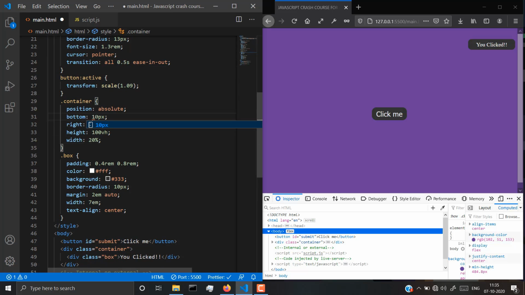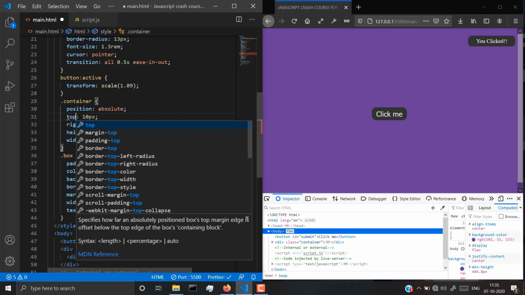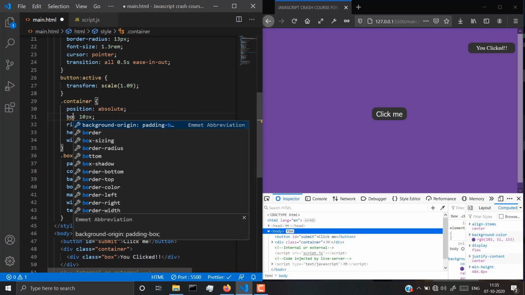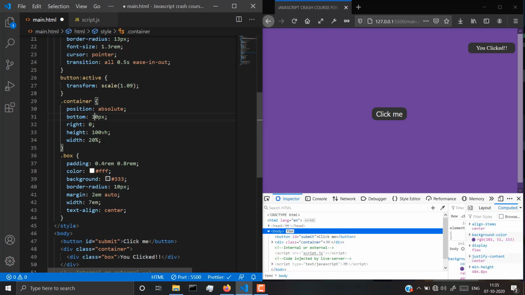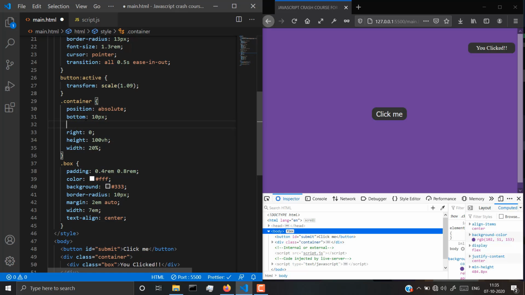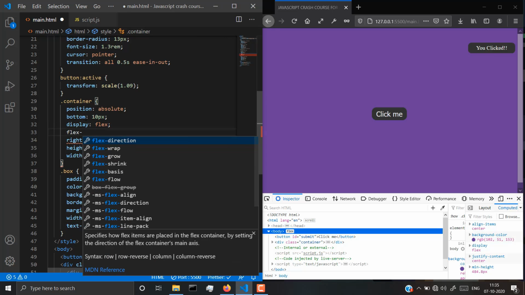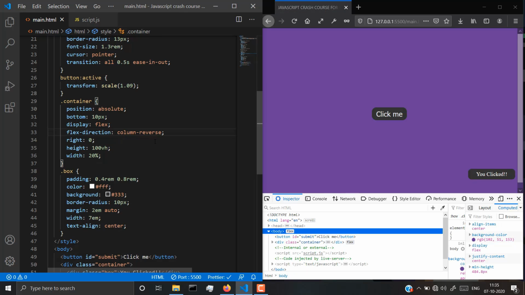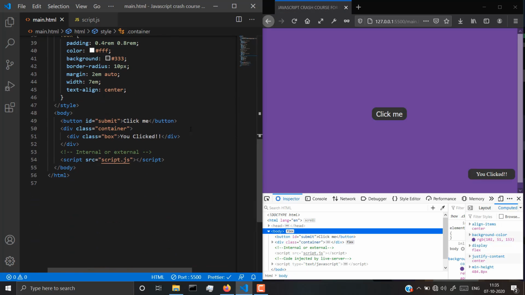Bottom 10 pixel, top. I need that one into bottom. Display of flex. Let's just do something which is flex direction column reverse. So this thing should be done. That thing. Oh yes, I got this thing. So sometimes you have to do something which you do not think is good, but you have to do that thing.